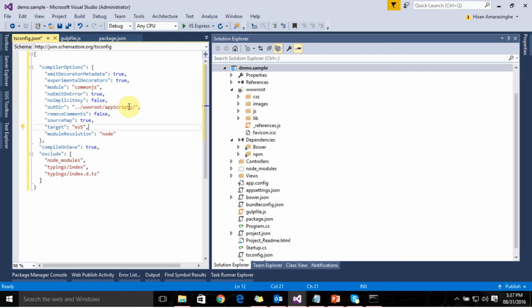So you can either exclude, or you can use the thing called files. That tag I didn't include here. What happens is if you give that instruction, the files section, then it will compile only those files that you mentioned in the files attribute. Okay. Alright, so what I'm going to do now is run my gulp task.